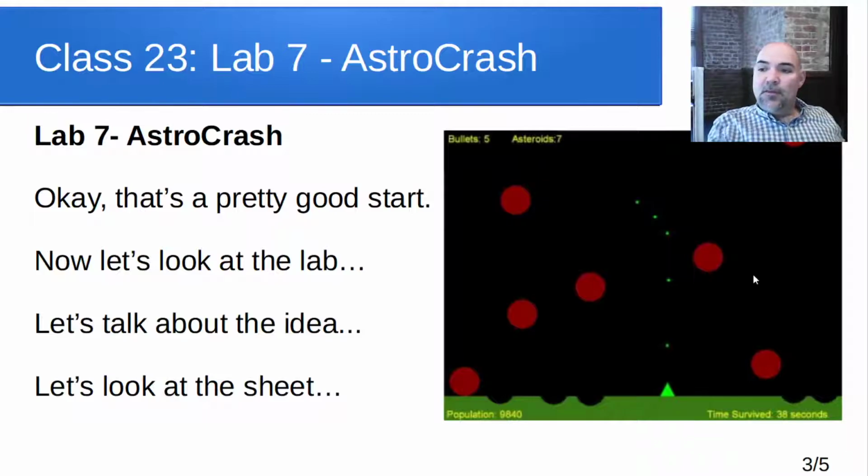Now, the way this is going to work, let's take a look at the lab. And actually, let's just look at this picture over here and talk about what's going to happen. These asteroids, these red circles that we have here, are going to spawn at the top edge randomly. It's going to pick a random position along the top edge. So the X is going to be random, but the Y is always going to start at 0. And when it draws those, they're going to slowly move down the screen. Just like the bullets are moving up, the asteroids are going to move down.